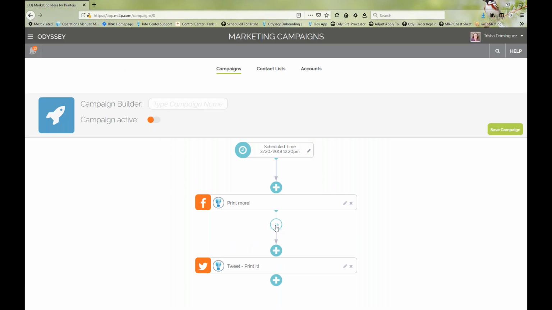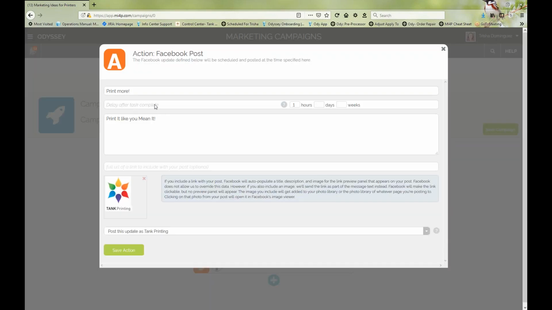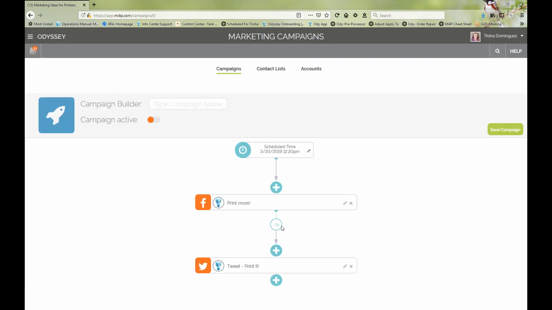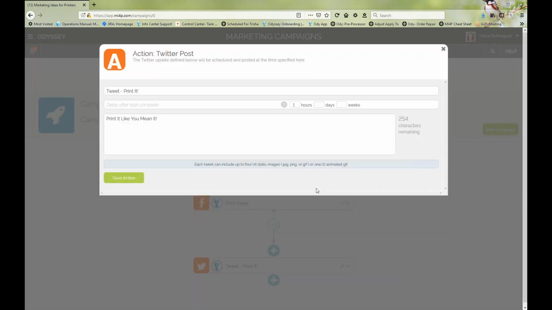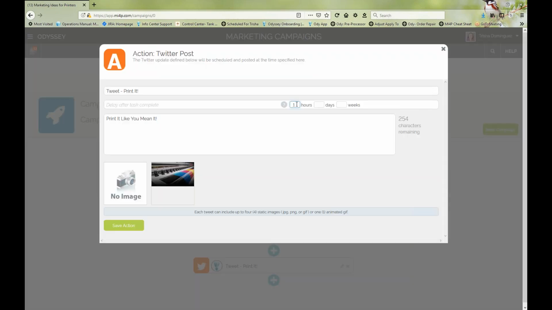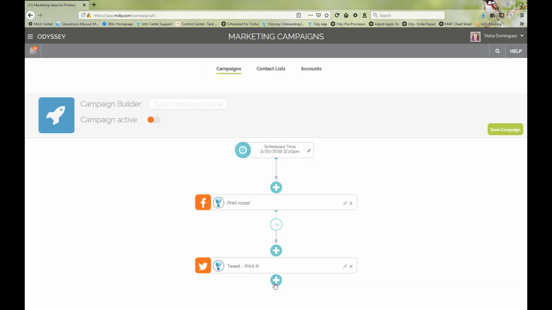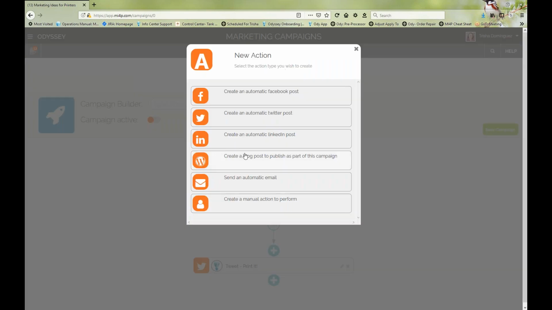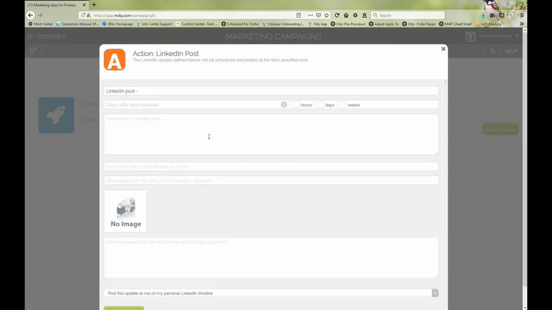Remember, I put in 0.1 hour in the Facebook location here under delay after task complete. That shows up here. After 1/10 of an hour, we want the next action, which is a tweet, to show up. In the tweet, I put my delay of 1/10 of an hour, or 0.1. That's going to be the delay until the next action happens, which is going to be this automated LinkedIn post. So I'm going to select LinkedIn post.